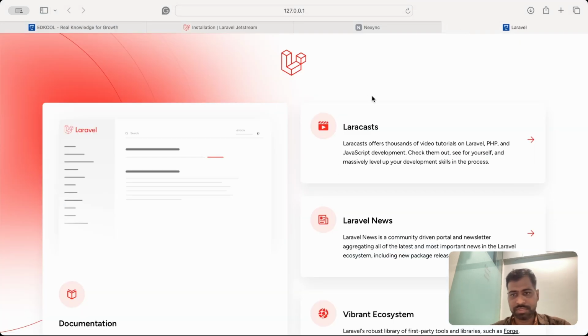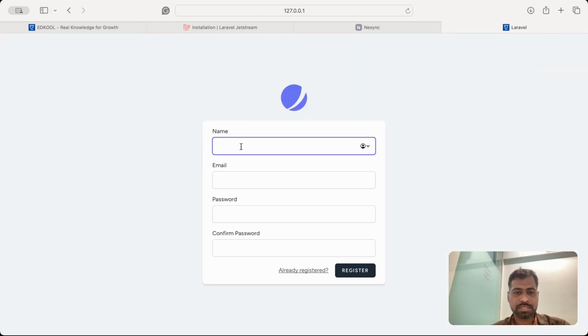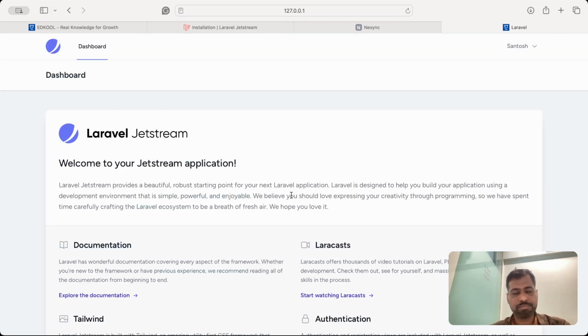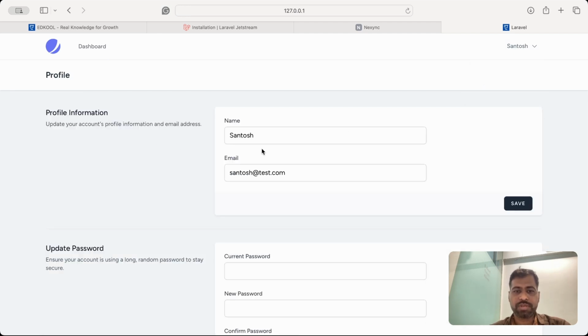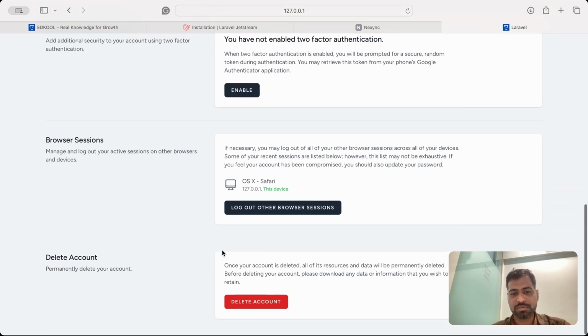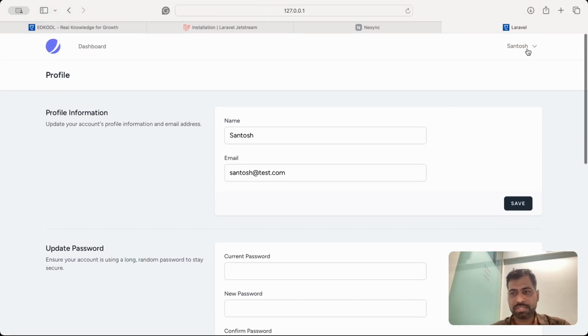If I refresh this one, you can see there are two links, login and register. If you click register, you can see name, email, password, confirm password. I will just register a user. Registration is done. This is the default dashboard page. Then it has the profile options. In profile we have name, email, then update password option, two-factor authentication is also there, browser sessions are also there, and a delete account option is there. By default Jetstream has provided this.